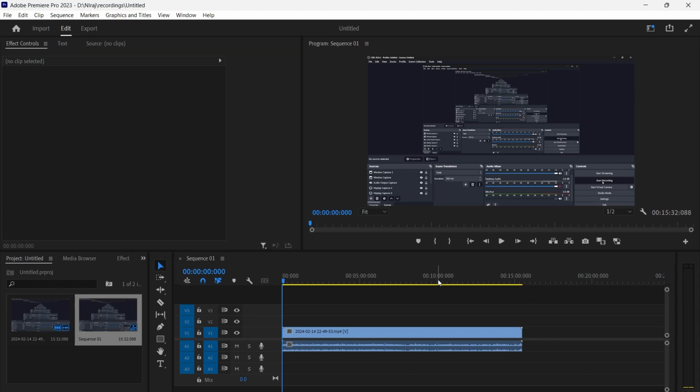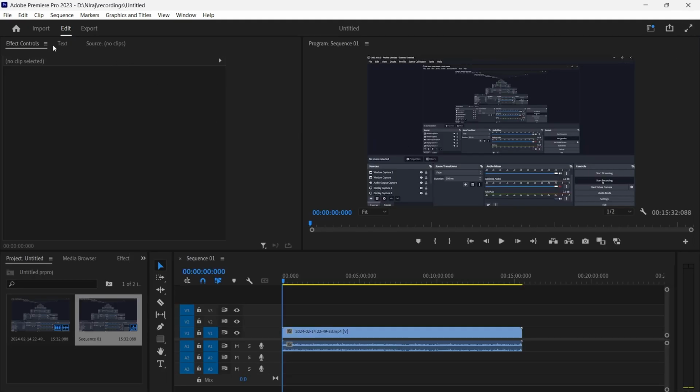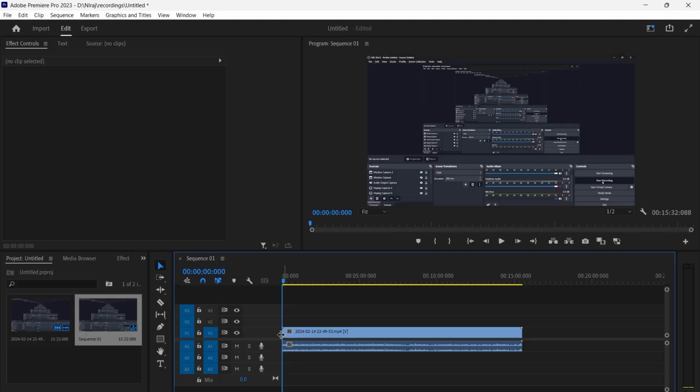Now, once you click on import, here the video is imported onto the timeline. So before, first you were on the home tab. From the home tab, you went onto the import tab where you imported the video, and now you are in the edit mode.